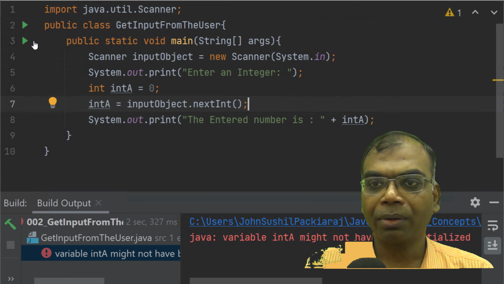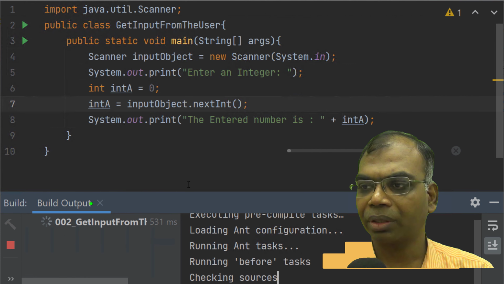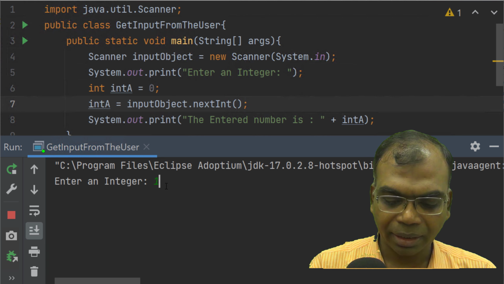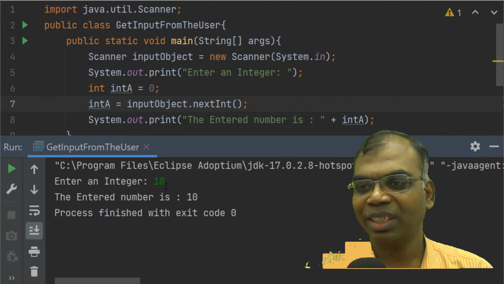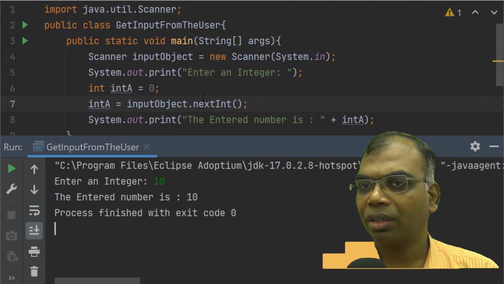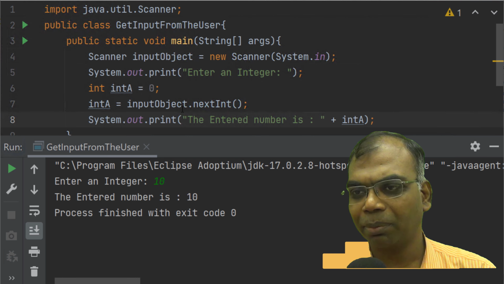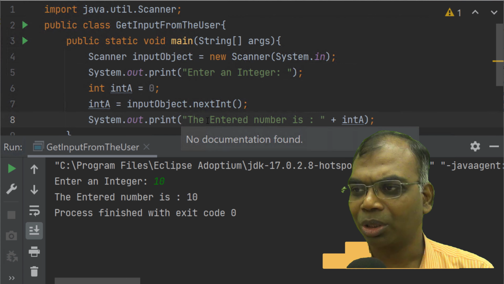Now let's run this again. Let's see what happens now. So I'm going to run this, and yeah. Now it says enter an integer. Let us say 10. Entered number is 10. This is looking more decent. Now we have seen how we can get a value and go ahead with it, like do some operations. You can do a lot of things. You can, for example, multiply it by 2, or divide by something, and so on.